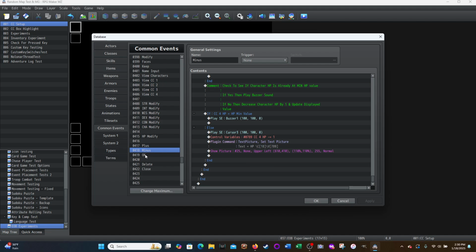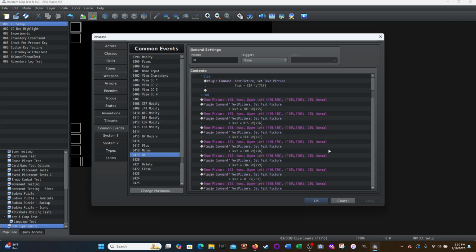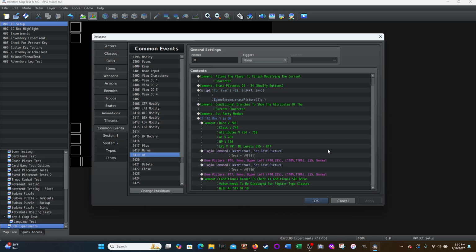All right, so now only 2 more things for this tutorial. The OK button. What is the OK button doing? Well, the OK button, it's basically saying I'm done modifying. I'm not increasing or decreasing anything more. I'm satisfied. I'm clicking OK so I can get out of that.